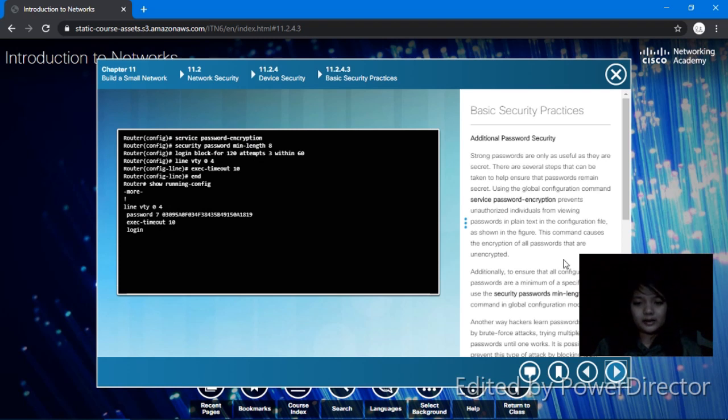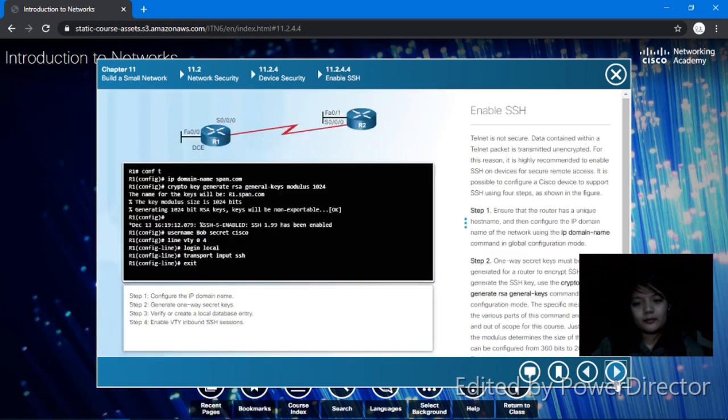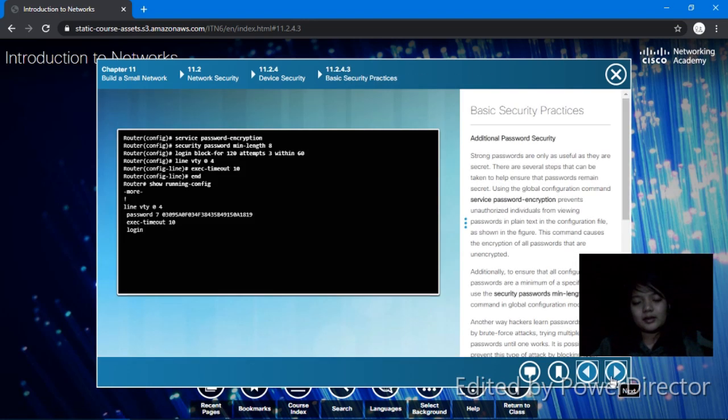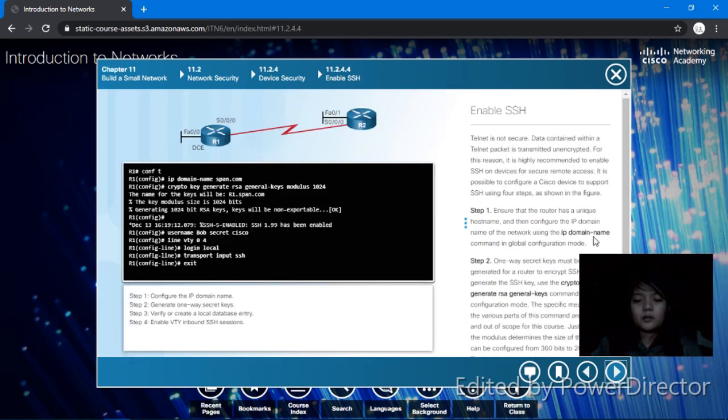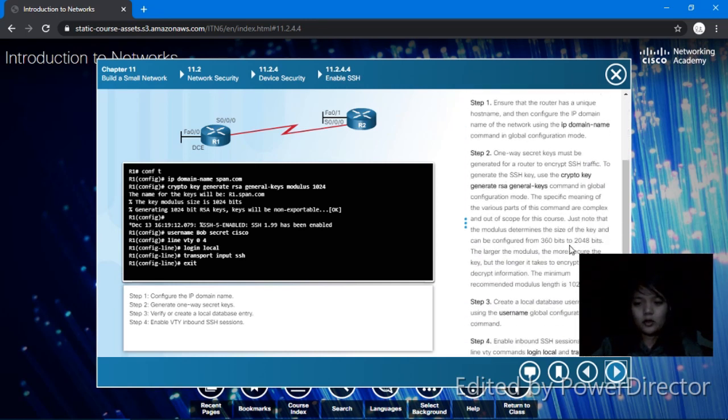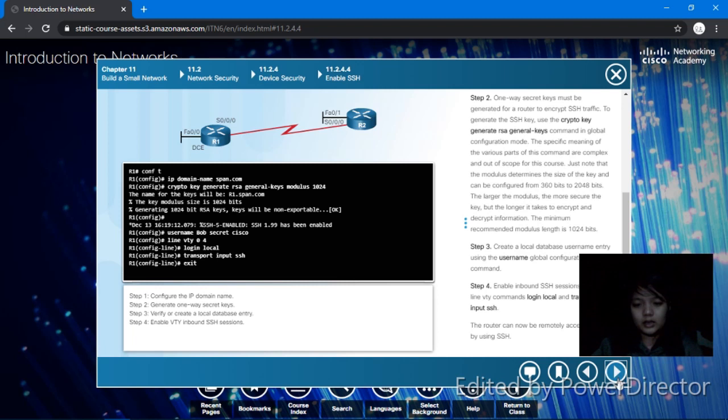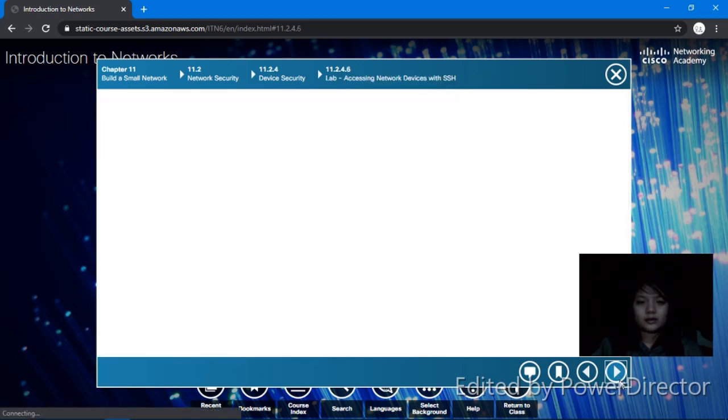Basic security practice, additional password. The service password encryption is used when we are configuring our router. You should use the command service password encryption to encrypt the passwords in the line. Then this one is to enable SSH, the IP domain name, then the crypto key. So it's like that one.